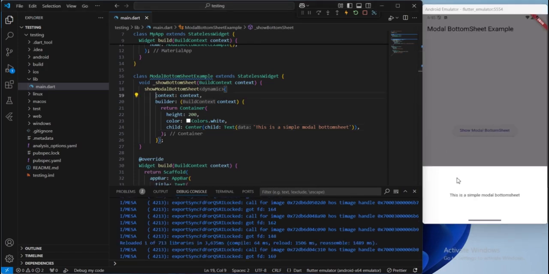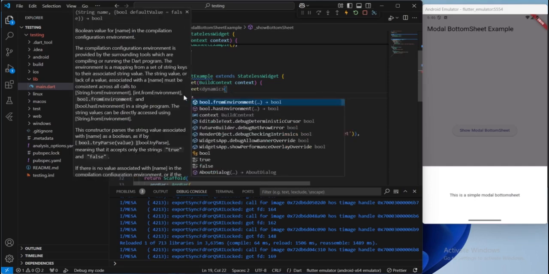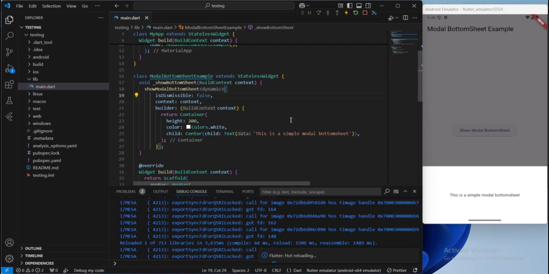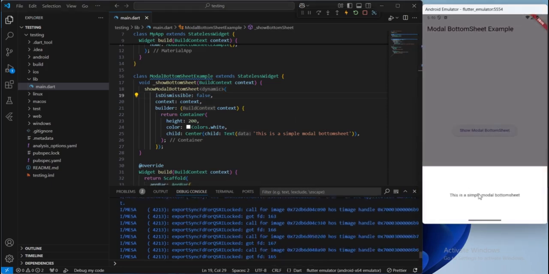So if I don't want it in such a way that I can click outside here and then dismiss this, I can add isDismissible. The default value is true, so we can turn it to false and save this. Let's click here first, then let's rerun it again. So if I click here now, you can see it's not working. So let's turn it back to true.